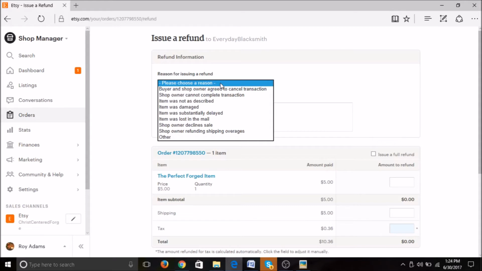I'm going to select buyer and shop owner agreed to cancel a transaction. An example of this is if a customer emails you and says, I've changed my mind, I don't want to buy this at this time, could you please refund my money? And this is a good option for the reason for issuing a refund.